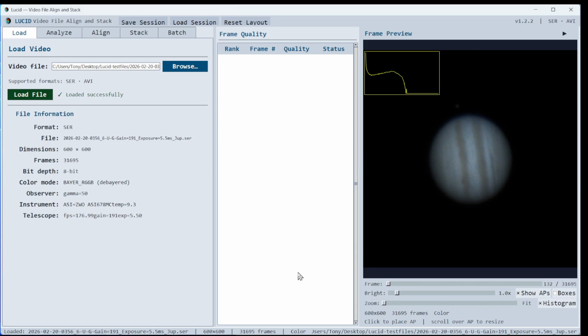We'll stop there, and you can do things like brighten the display. This is just a preview. You can zoom in. You can show alignment points, which I'll show you in a few seconds. The file information, as you can see, the format is SER. The dimensions were the captured dimensions, and we've got about 31,000 frames. This was a 180-second capture with a color camera. And you see the camera information is down here and the frame rate as well.